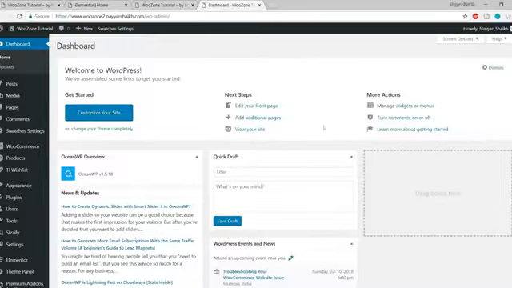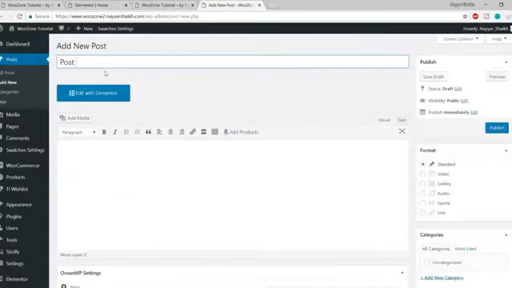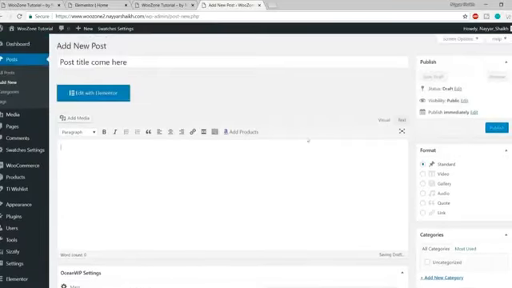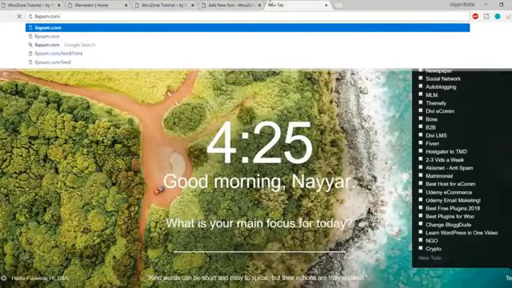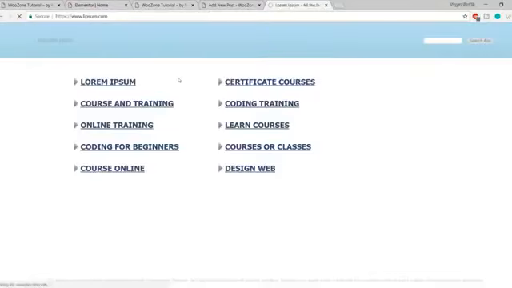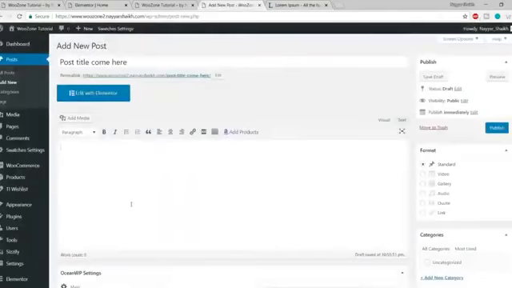If you want to create a new post, you can hover over Posts and click on Add New, and you can put in the title. The post title will come here, whatever title you have. And here the content will come, whatever the content is. I don't have any content at present, so let me go to lipsum.com, just to get some dummy content. I generate some lorem ipsum text, copy this much and paste it over here.